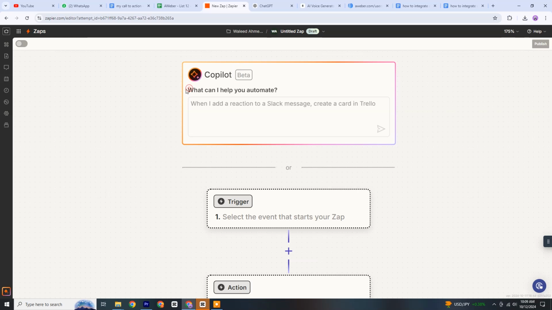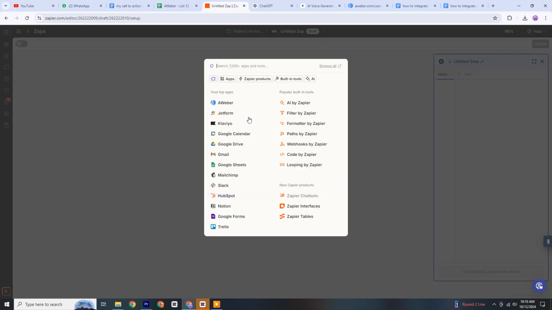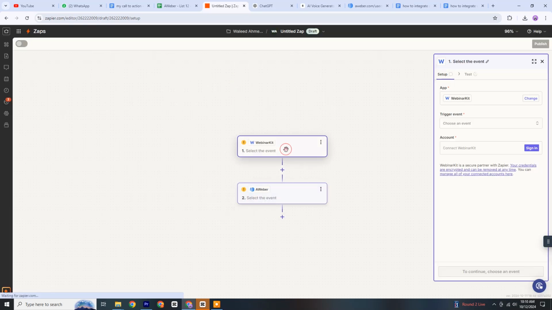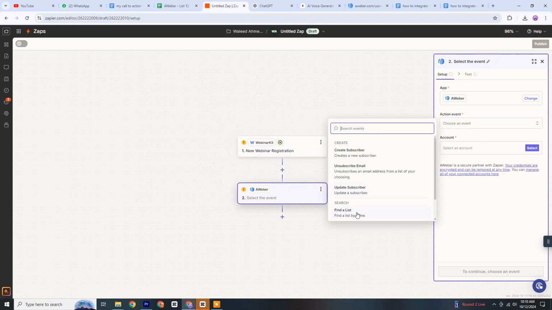If you have any questions along the way, don't worry. The Copilot feature is available to guide you through the process. Next, choose both WebinarKit and AWeber from the list of available options. Be sure to fill in all the required details on the right side of your screen.